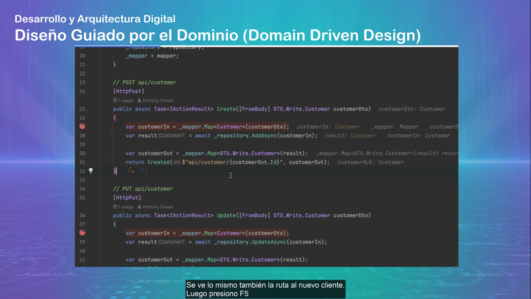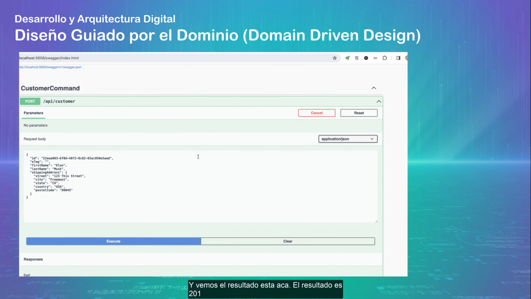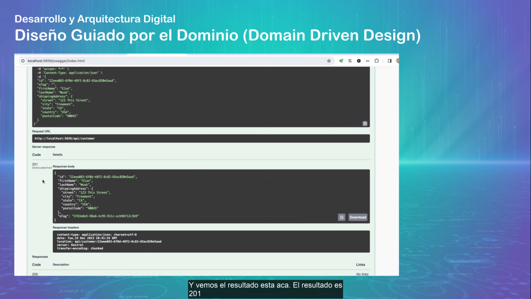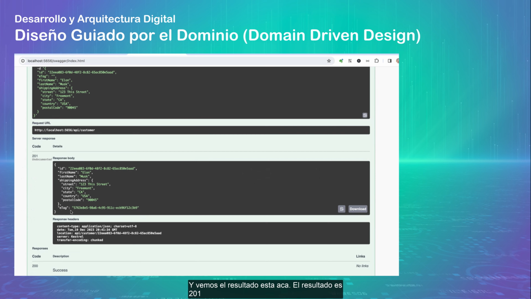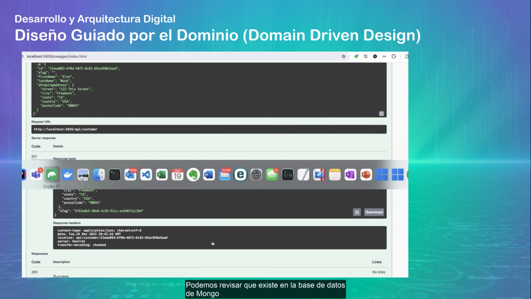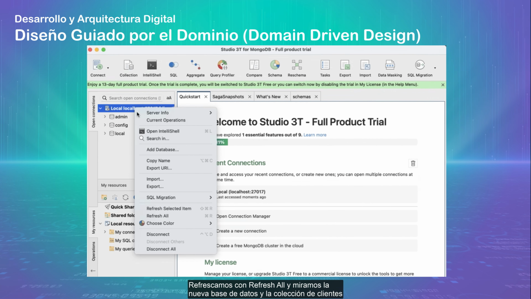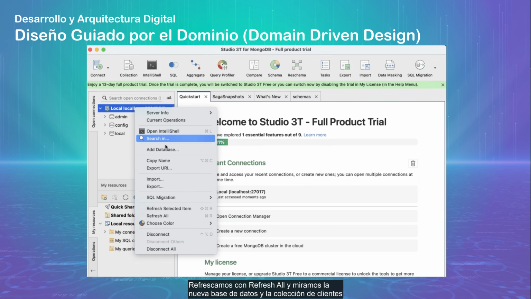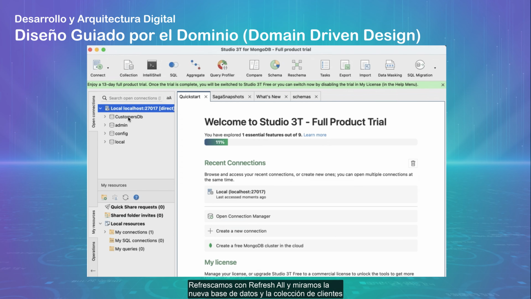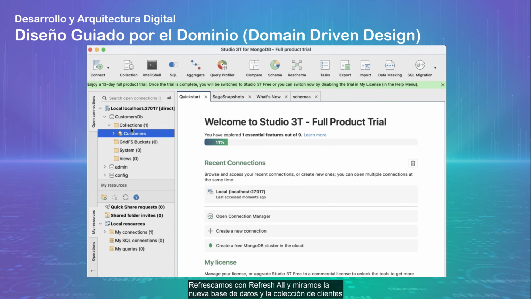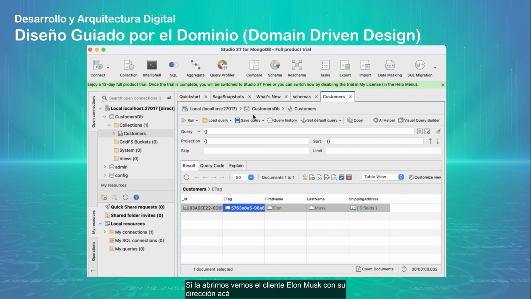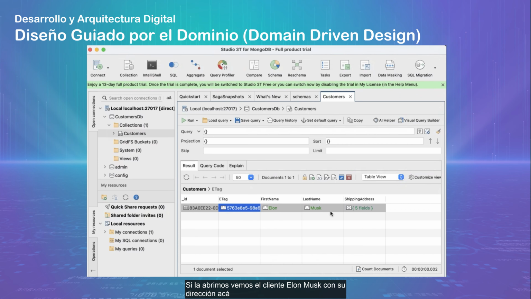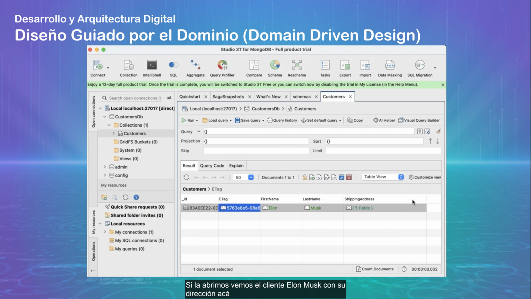So I'll go ahead and hit F5. We go back to here, and we see that the result is here. I've got a 201 response code, I've got a location header, and I've got the body right here. So pretty cool. And then I can check if that actually does exist by going back to Mongo. I'll refresh all, and lo and behold, there's my customers DB. There's my customers collection, and if I open it here, I've got the customer with that ID. There's Elon Musk, and there's the address here.